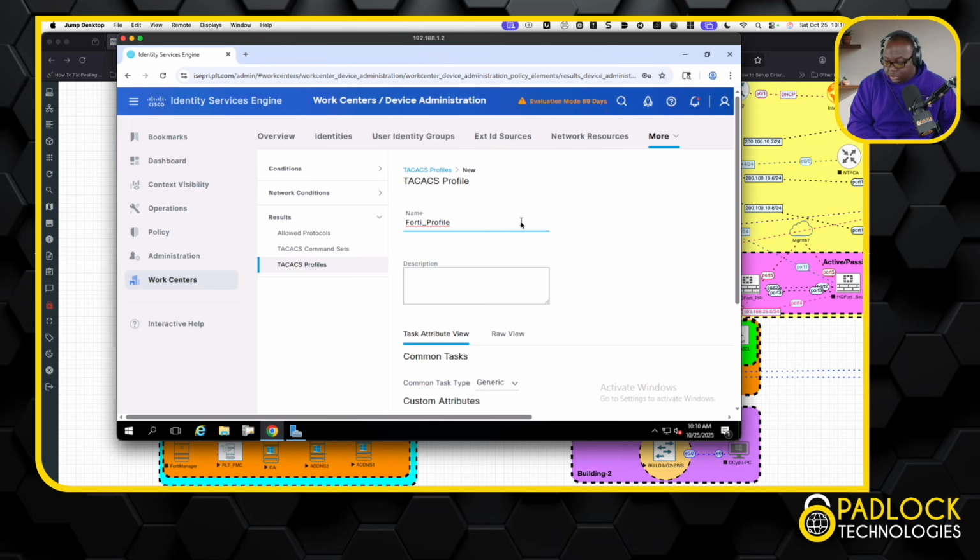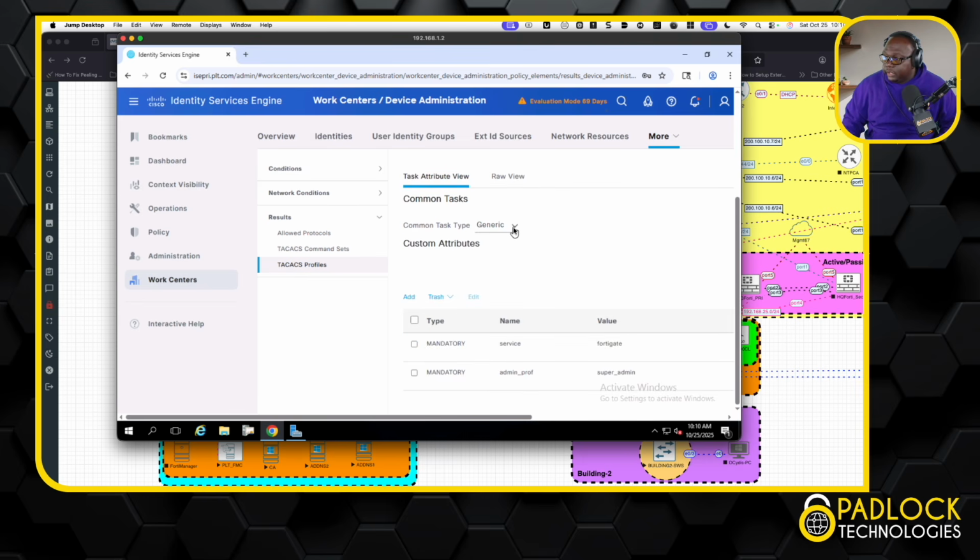And then I'm going to say help desk, if my fingers stop doing what they're doing so I can type. Now, the key to this is you want to do generic, and then these are the mandatory things that you need to put in. So in this one, I have mandatory service FortiGate. And then the next one, I have mandatory admin profile. So that matches the admin profile that I just created. Now, in ICE, it has to be admin-prof. You can't put profile in there.